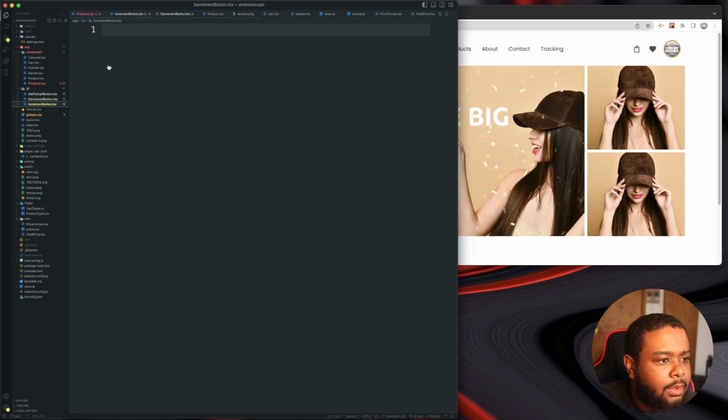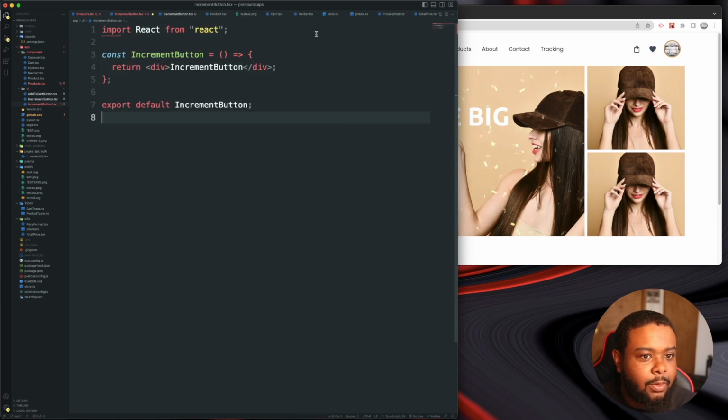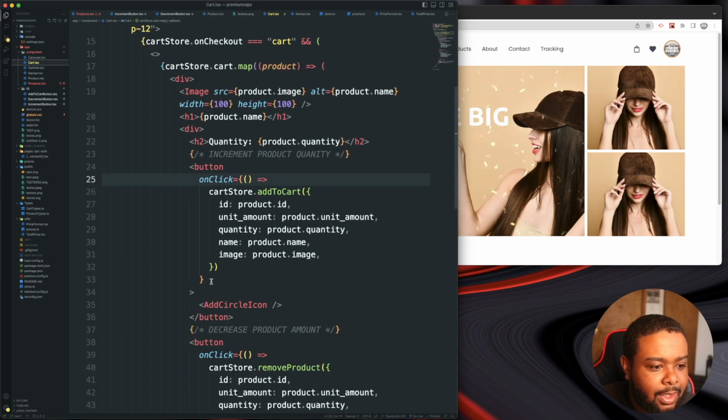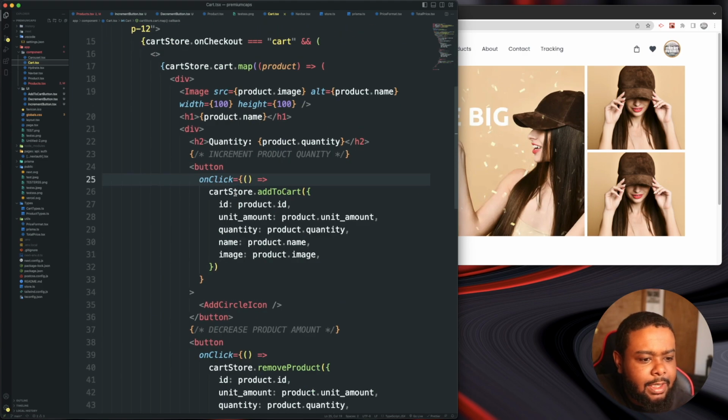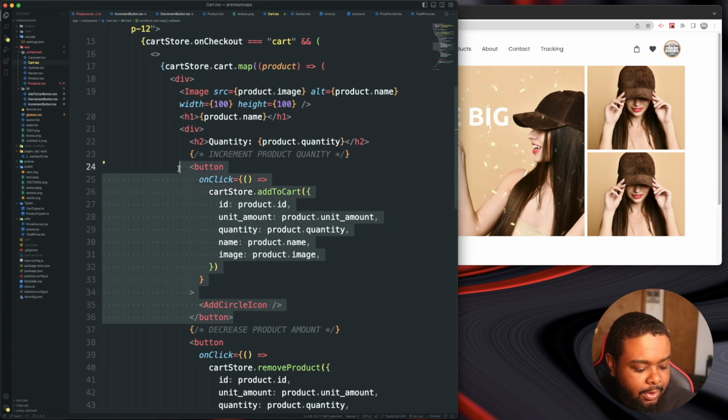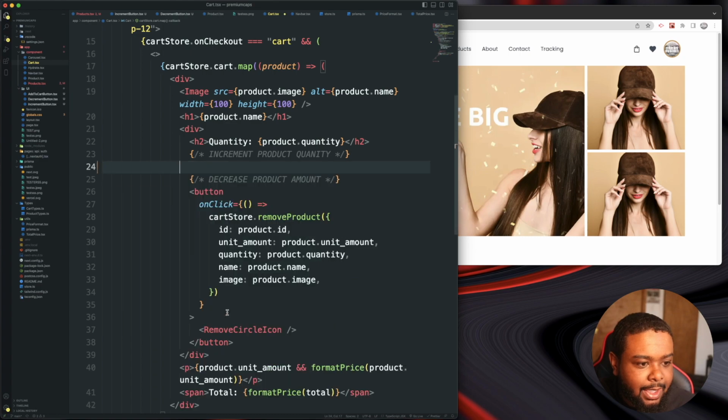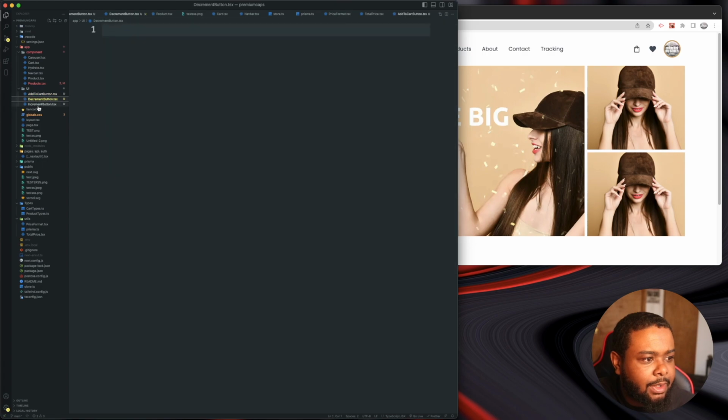All right, so let's start with the increment. Yo, look how many tabs I got open. Oh my god, I'm so unorganized sometimes. All right, so cart, and what I'm gonna do is just grab... All right, we gotta see how we're gonna do this. Actually, it'll be pretty easy. Okay, so we'll just grab this. Actually, we gotta grab all of this here. I'm gonna go ahead and just cut it out. So let me make sure. So this is the add one. I'm gonna cut that out, and I'm gonna put that one inside of the increment button.